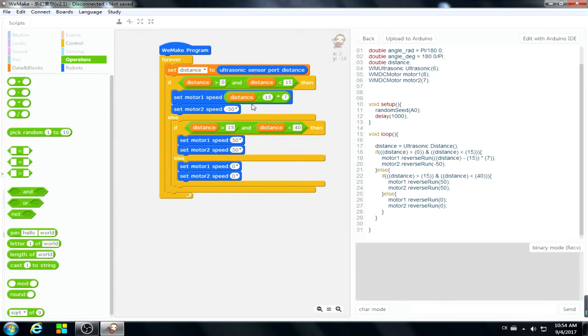And if the distance is 14 centimeters, then 14 centimeters minus 15 is minus 1. So the Qbot can move at a very slow speed. And you can see minus 1 multiplied by 7 is minus 7. So the speed is minus 7. In other words, the Qbot will move backwards at a slow speed. So we can use this module to achieve the target, to make the Qbot move very intelligently.